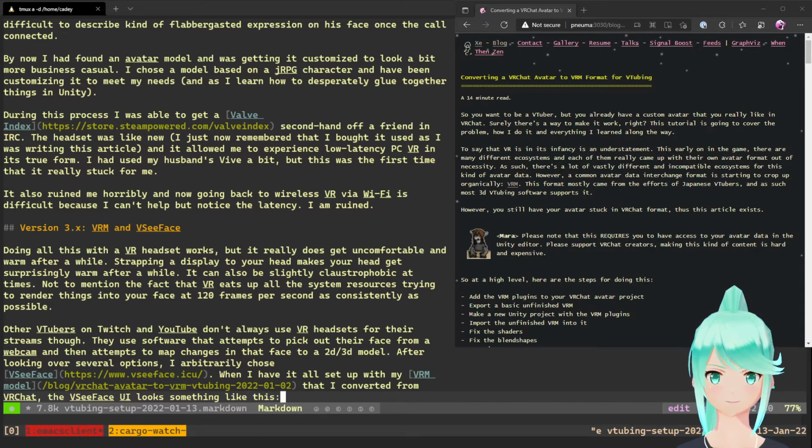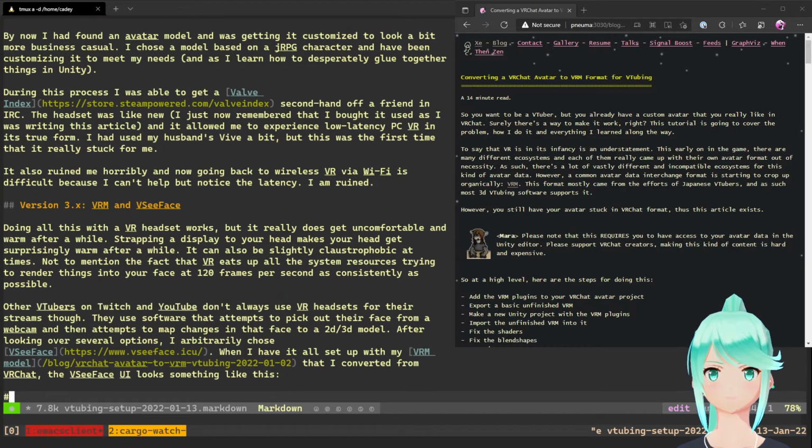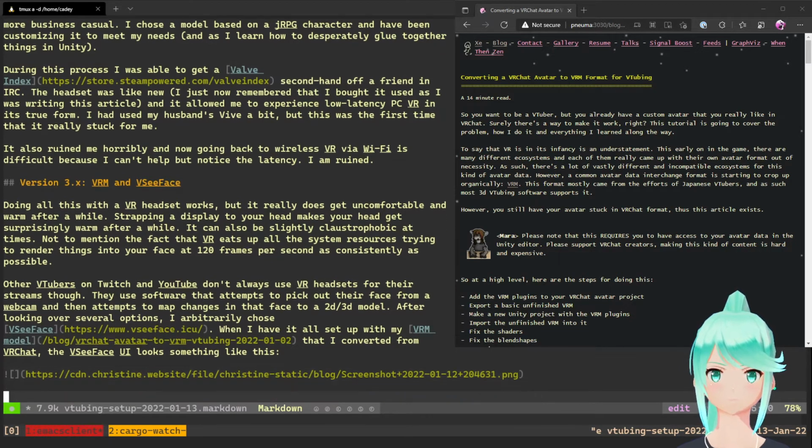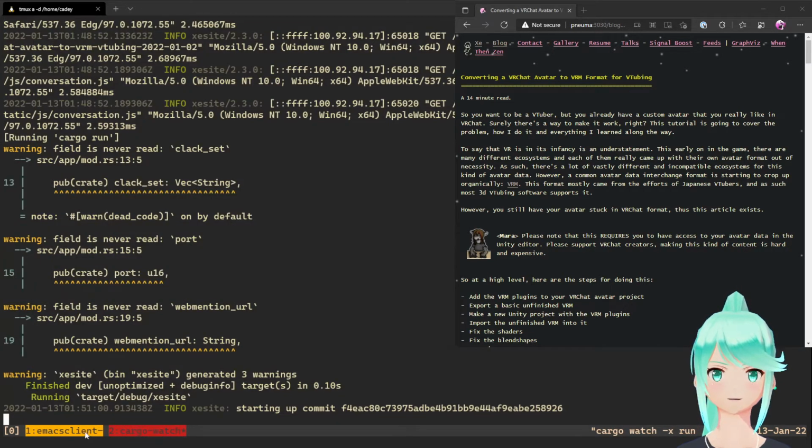Yes, it has hand tracking with Leap Motion. However, I do not have a Leap Motion. VMagic Mirror has limited hand tracking with your webcam. You know what? I'm gonna let that think for a moment, and I'm gonna see what this looks like.